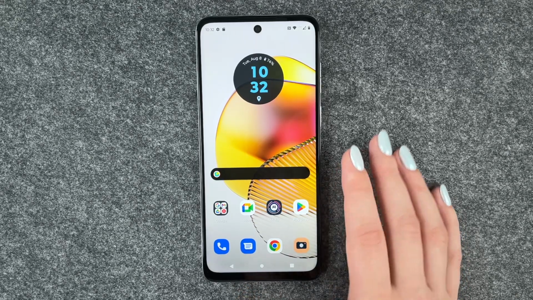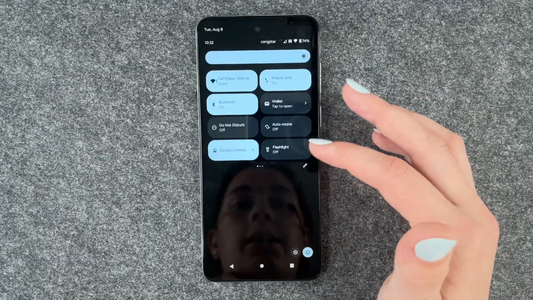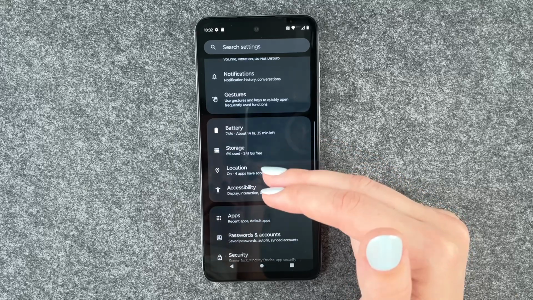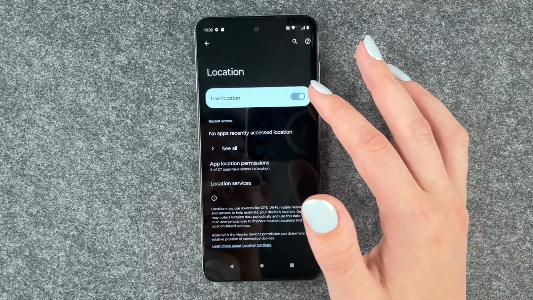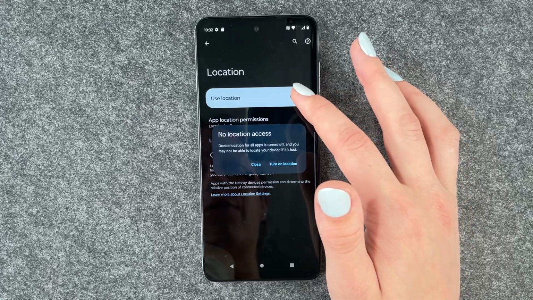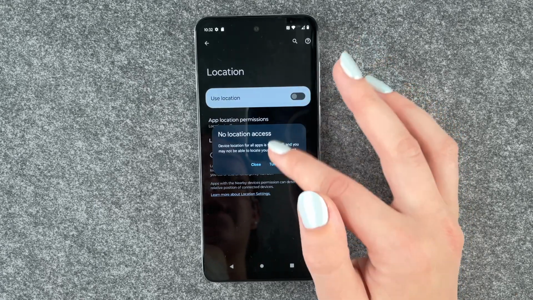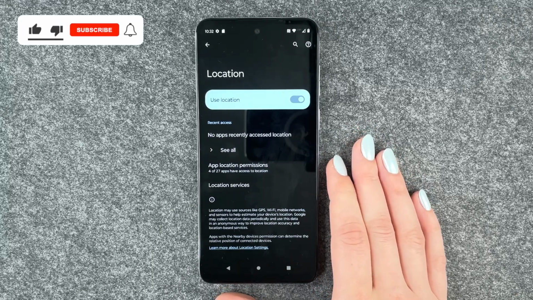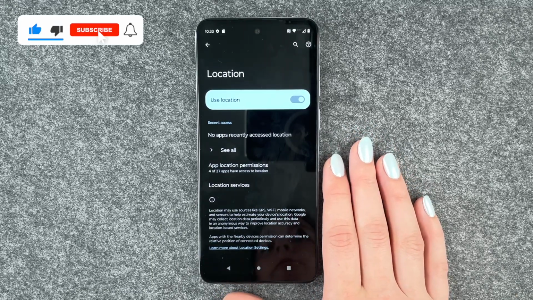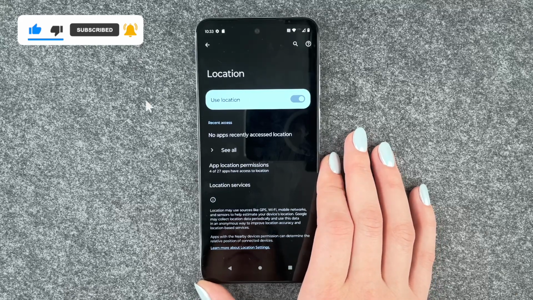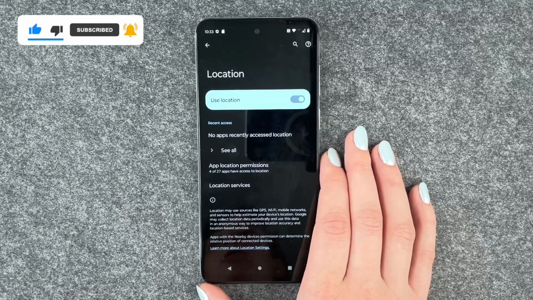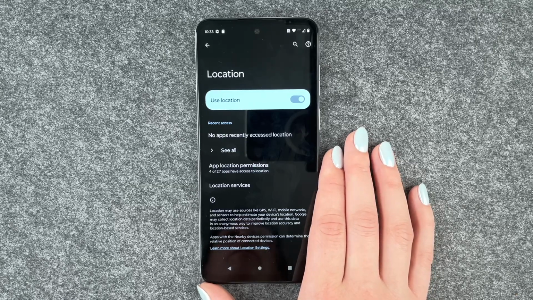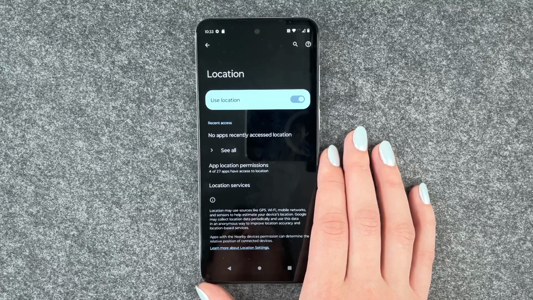Next thing you can do is the location, and for that you need to go to your settings and go down to location. Use location is on right now. You can turn that off to save some battery, because otherwise your phone is looking for your location all the time, and that will drain your battery a bit faster. So you can turn that on or off. If it's on, it's really nice. So you can share your location with friends, or you can use it with Google Maps and stuff.